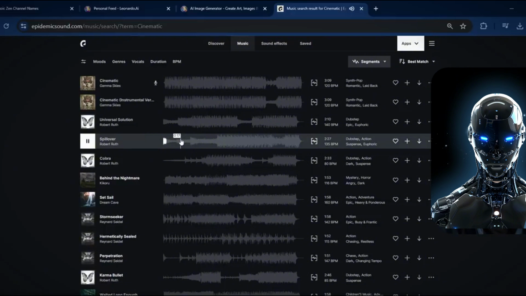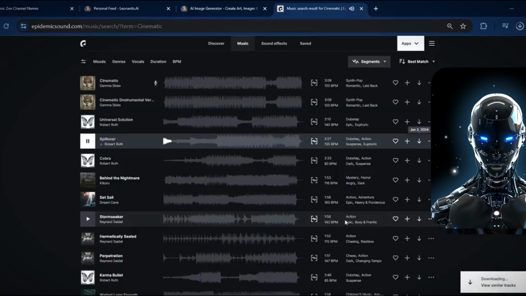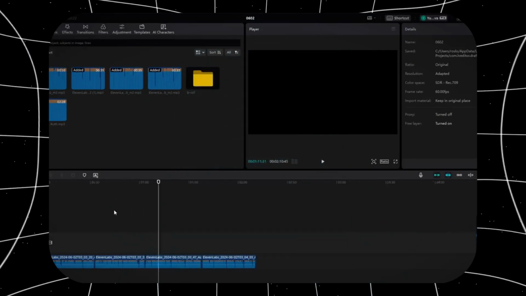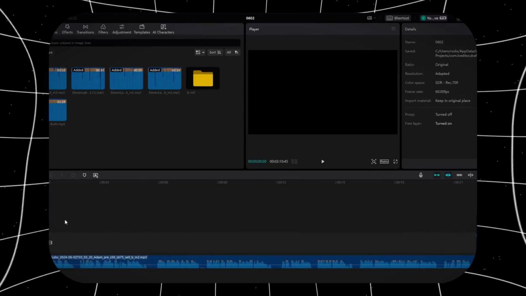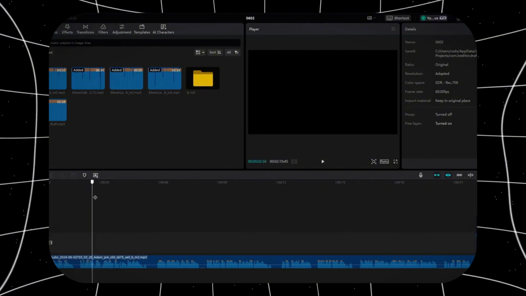Alternatively, you could also use platforms like Artlist or Epidemic Sound if you're willing to invest a little in high-quality music tracks. Once you've downloaded the music, drag it into your video editor, lower the volume to around 10% to 15%, and place it under the voiceover. Now, your video is almost ready to be uploaded.